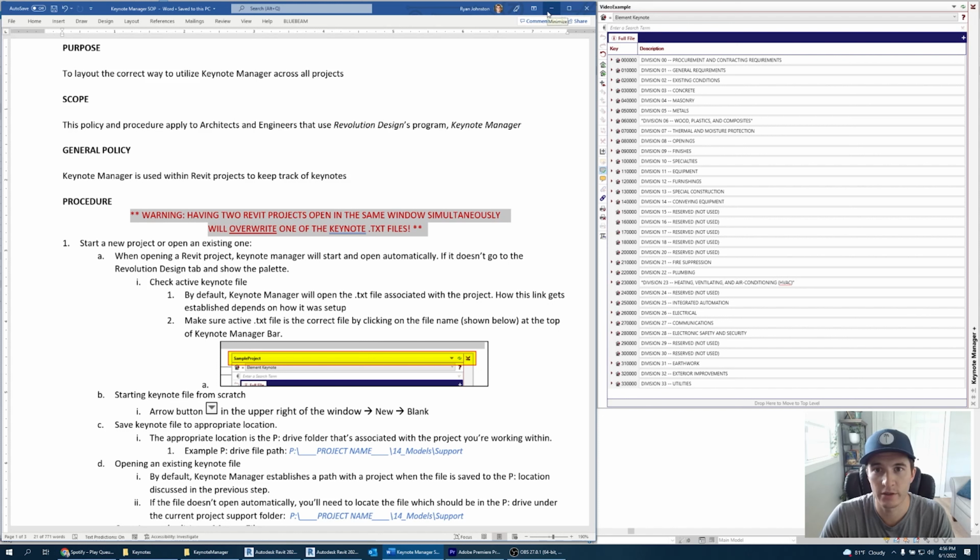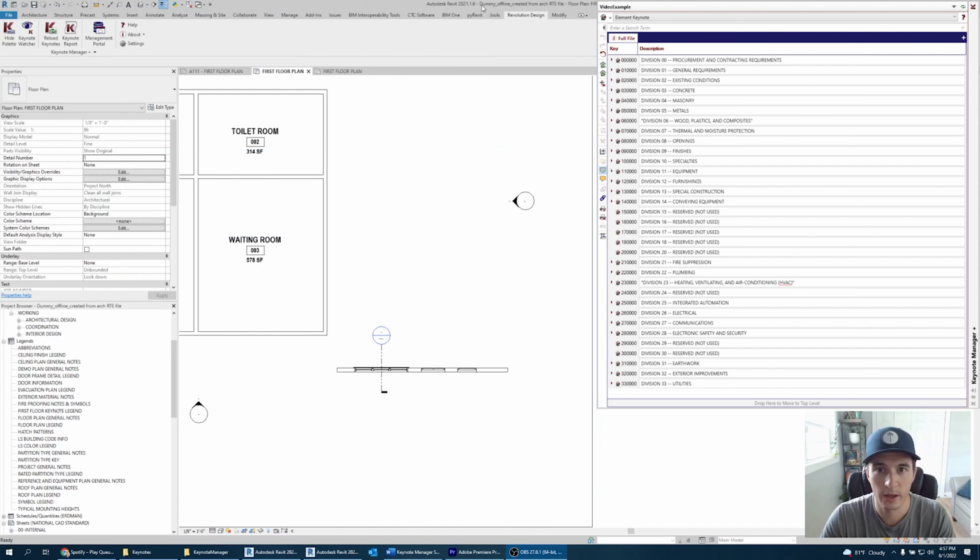I'm going to show you what I mean by this, because this is one of the things that popped up last week for me. Guy was editing Keynotes on one project, and the other project, Keynotes were getting overwritten. So let me show you what I'm talking about. Here you can see this is my dummy offline file that I use for testing, and pay attention to the text that I'm using for this example.